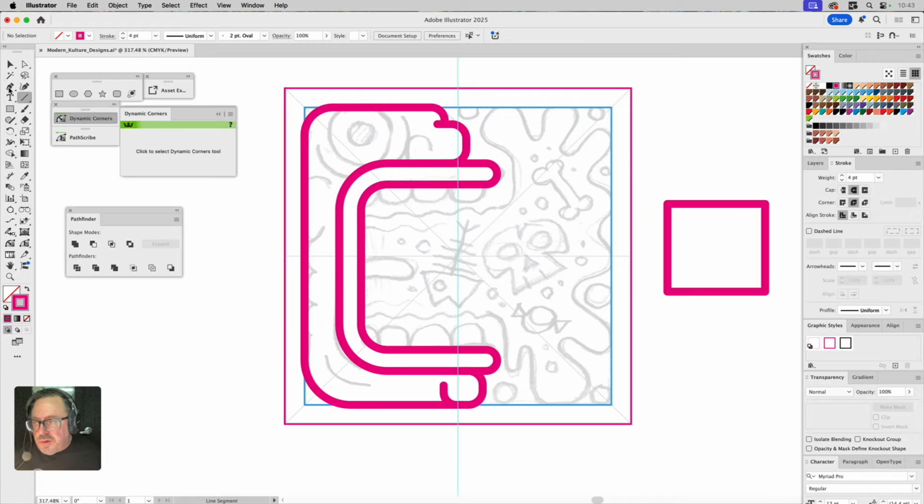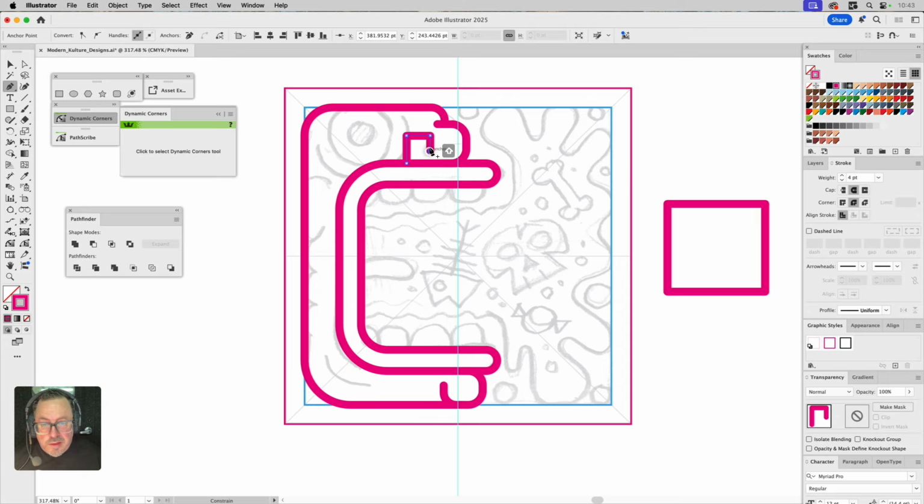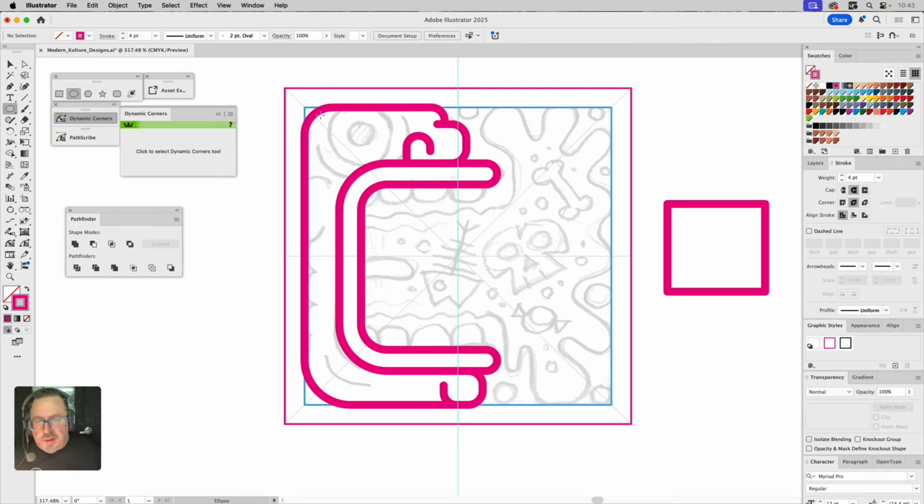Oops, make sure we're on the right tool. We'll do the nostril like this. And then we select these, around them, to get the nostril. And now on his eyeball, we'll start here. We'll go to the ellipse tool.